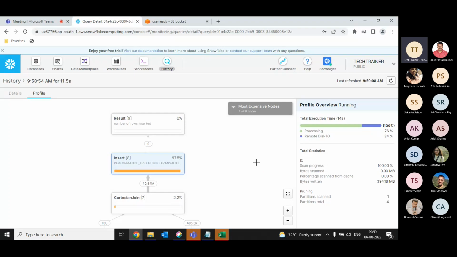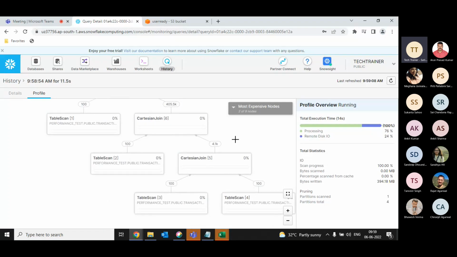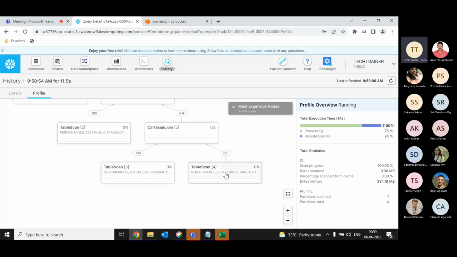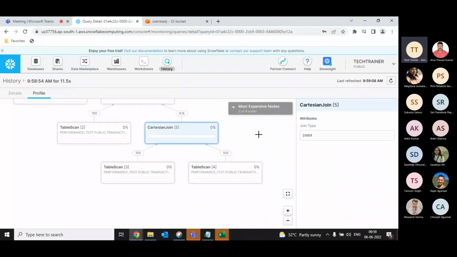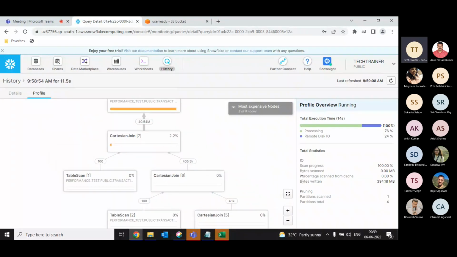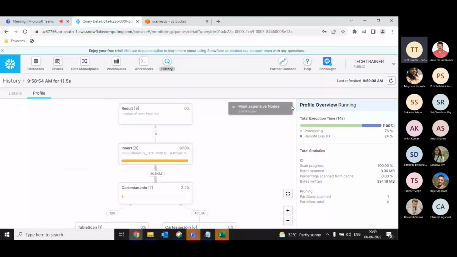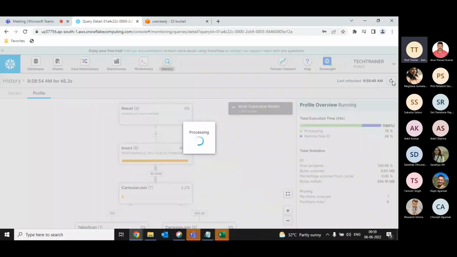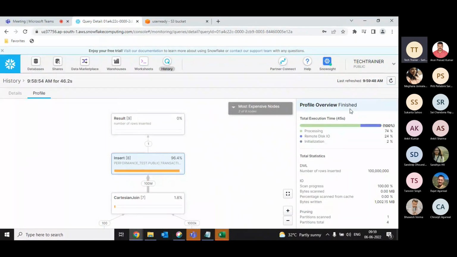See down here, it says it is scanning, then a Cartesian join is happening. Then on the Cartesian table scan, again a Cartesian join, again a table scan, a Cartesian join. And it is inserting into the table. Right now, the status is running. Let us wait. Now it has finished.